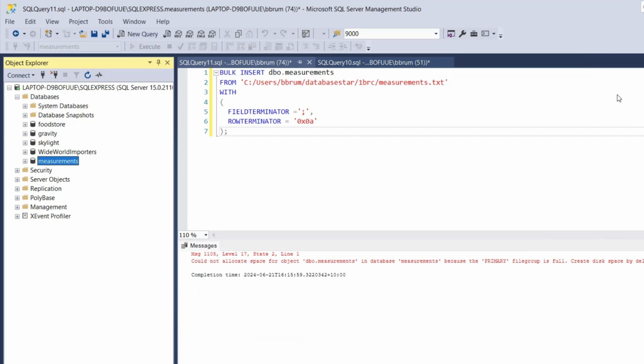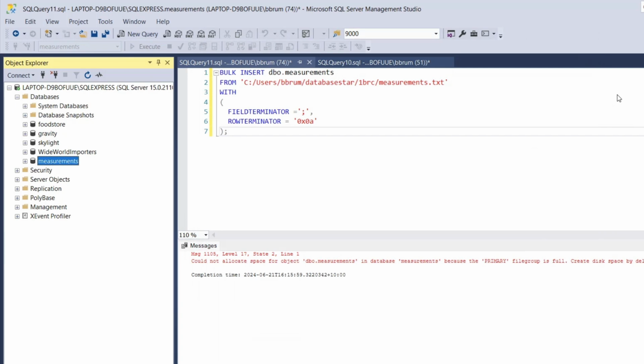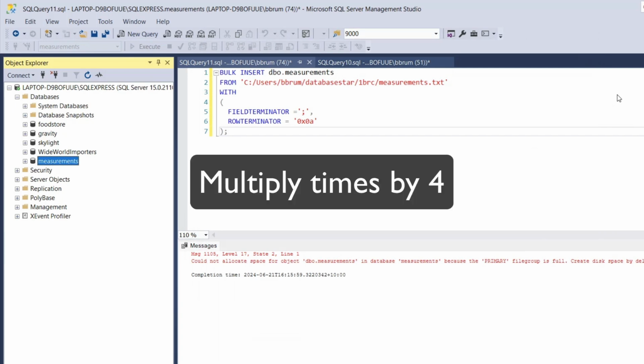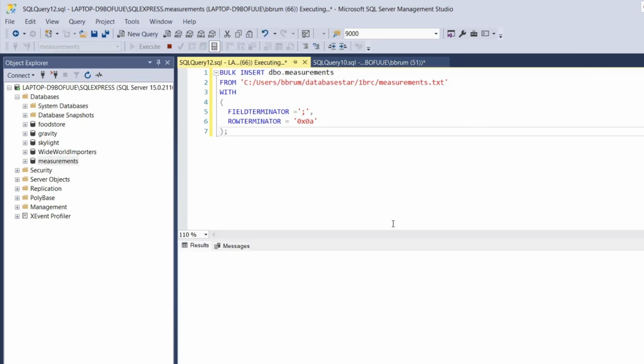So how can we resolve this? I could use a cloud database or get the enterprise version of SQL Server. But for this example, I'll generate a new file with a quarter of the number of records, which is 250 million. I'll import that file and then multiply the times by 4. It's not perfect, but it will have to do. We'll try again with a smaller file of 250 million records instead of 1 billion.